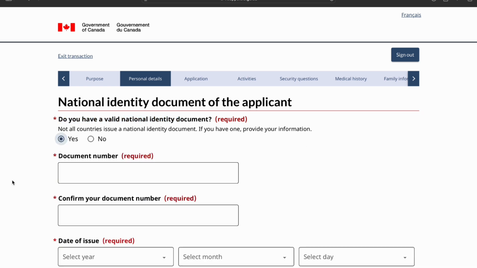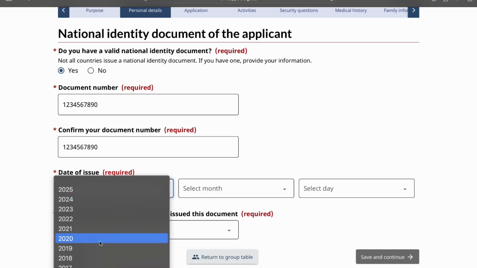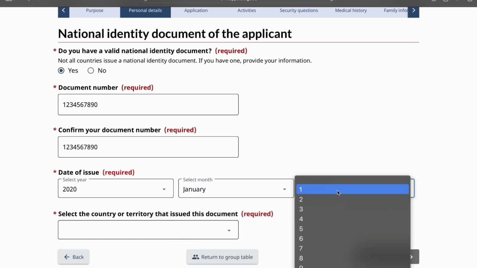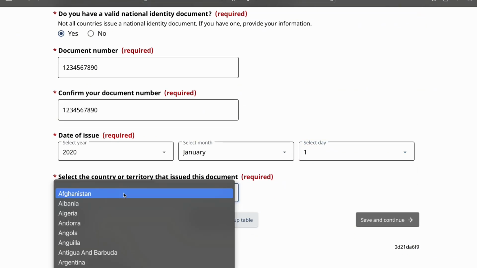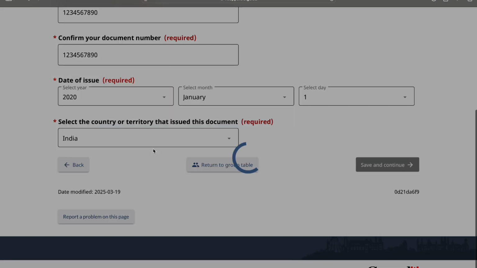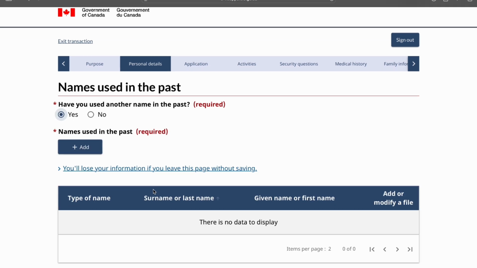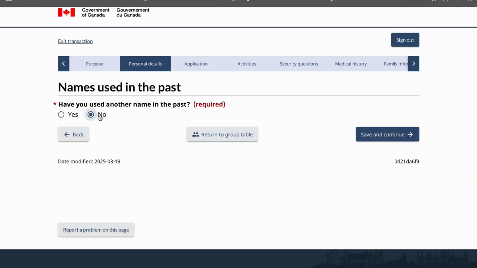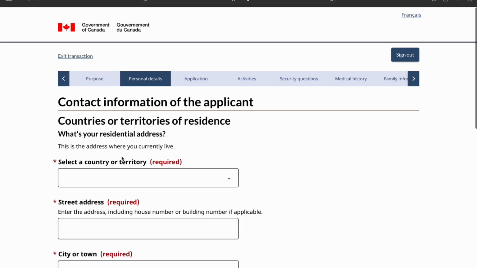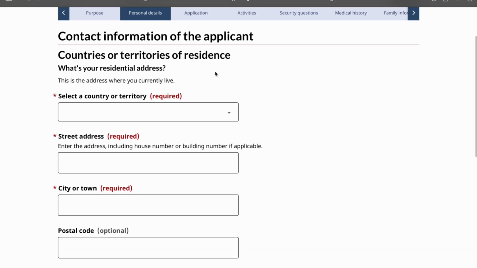Do you have a valid national identity document? Yes. It will be Aadhaar card for Indians. Document number, so your Aadhaar card number. Confirm your document number. Date of issue, let's say same 2020 January 1st. And select the country who issued this document, India. Save and continue. Name used in the past. If your father had any name in the past, you can say yes and add the details. You don't have to provide any proofs for this, but I'll say no because my father had the same name since birth. And save and continue.